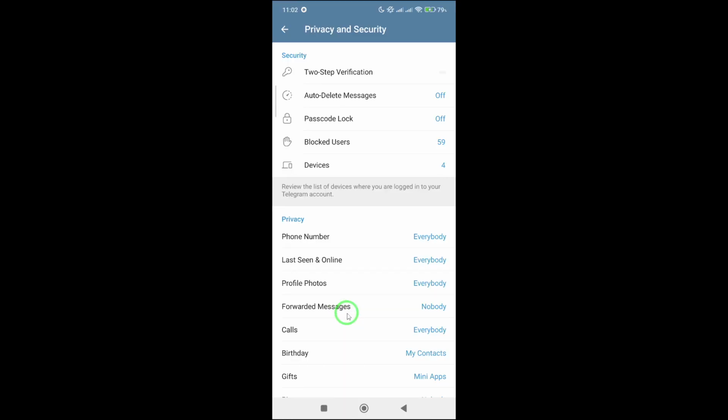Next, tap Privacy and Security. This section helps you manage who can see your information, who can contact you, and which users you've blocked in the past. Scroll down until you find the option labeled Blocked Users, then tap on it.